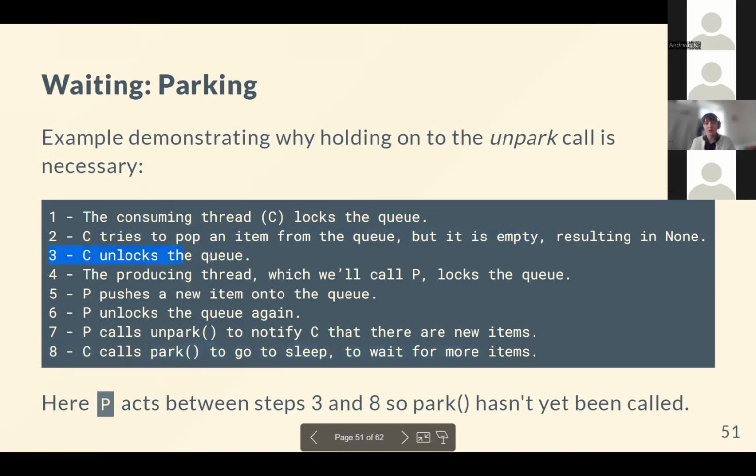But if between it unlocking the queue and calling park to go to sleep, the producer thread adds a new item and unlocks the queue again, and then tries to call unpark, we still want that unpark notification to get in. We still want to wake up, because otherwise it could just stay asleep and it would never get to see this item that got added. So because there was a gap basically in our instructions, that means something could slip in there. So we still need to keep hold of the unpark notification in order to wake up the consumer.